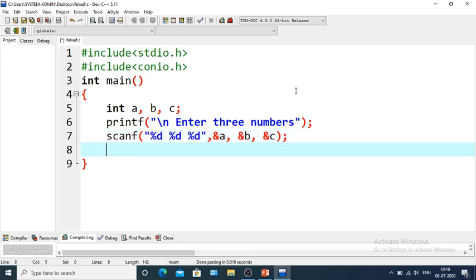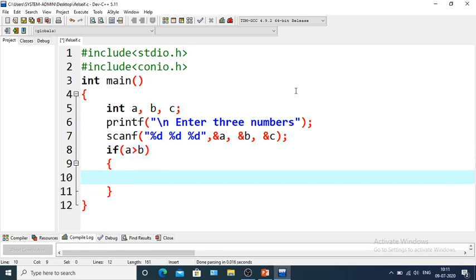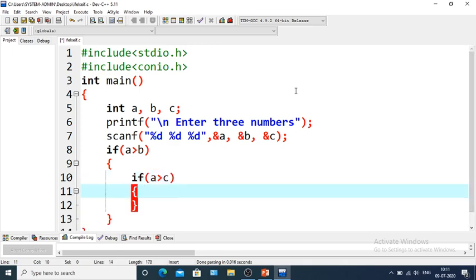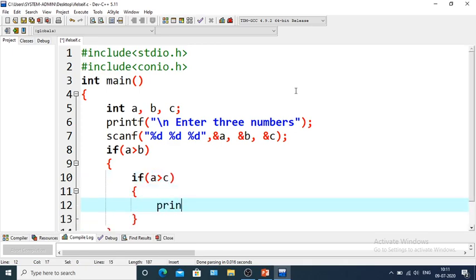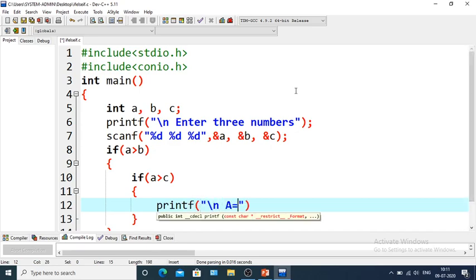Now we have to check the largest. Okay. So this is nested if else. Okay. So in nested if else, within an if there can be another if else. Okay. So if a greater than b. Okay, so A is greater. If this satisfies, then we will check whether A is greater than C or not. If this condition also satisfies, okay, then we can write printf "a = %d is the largest".